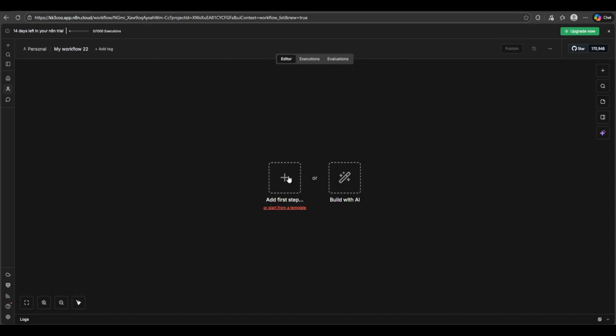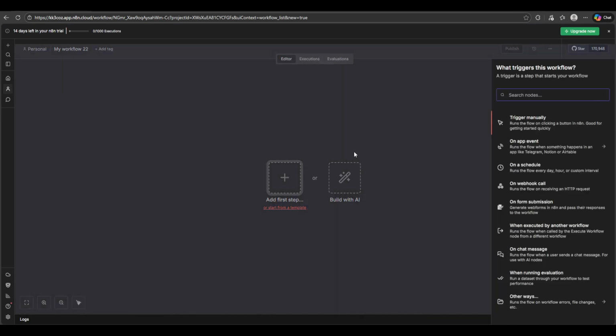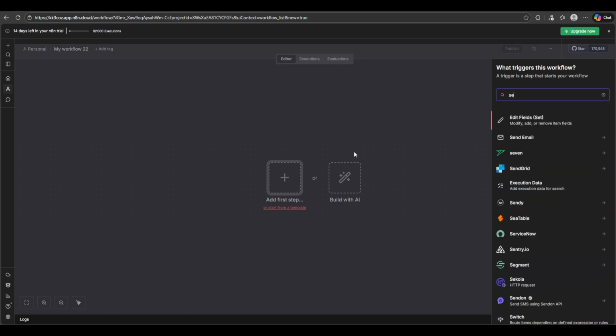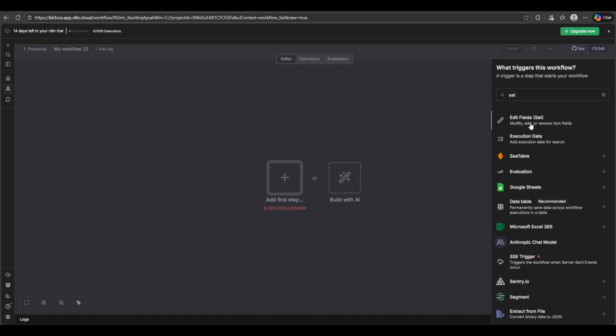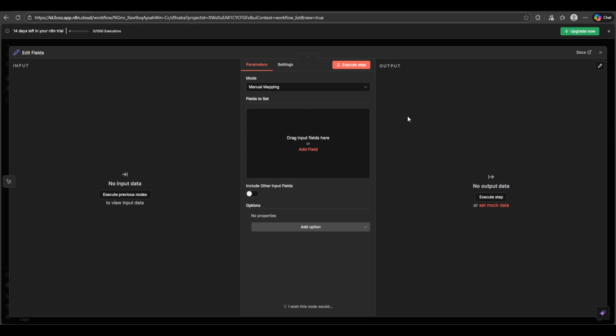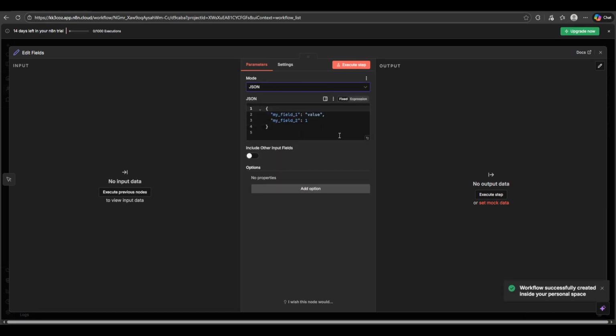Next, add a set node, or use any node that already provides the string you want to convert. If you're using a set node, switch to JSON mode or add a new field in UI mode and create a property such as input string. For a quick example, you can paste something like apple, banana, cherry.